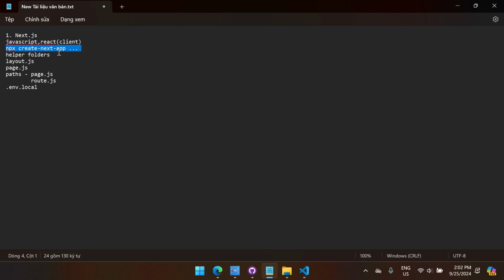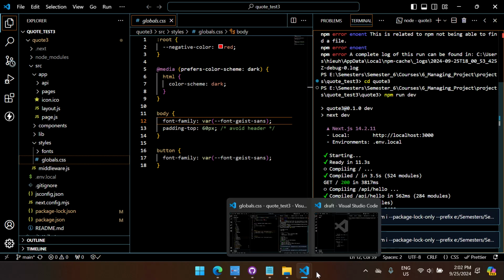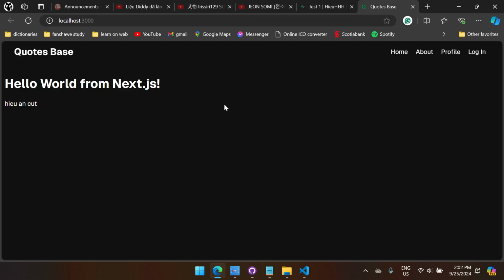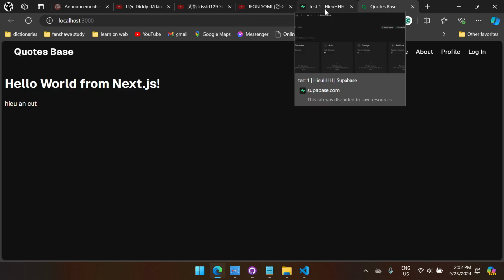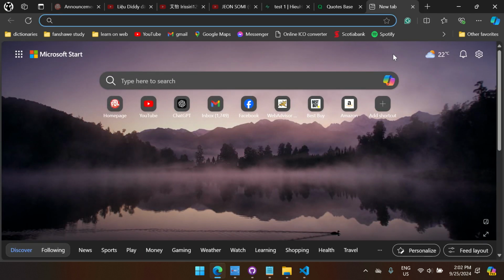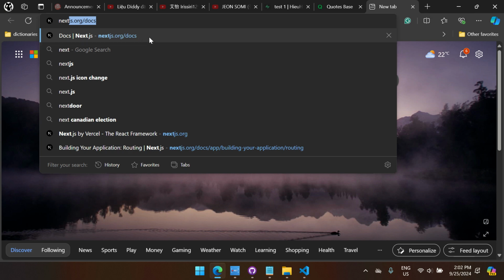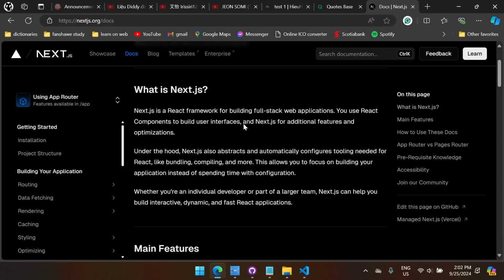When you want to create a new app, you use this command. If you want to know more information about Next.js, you can visit their website and read their document.